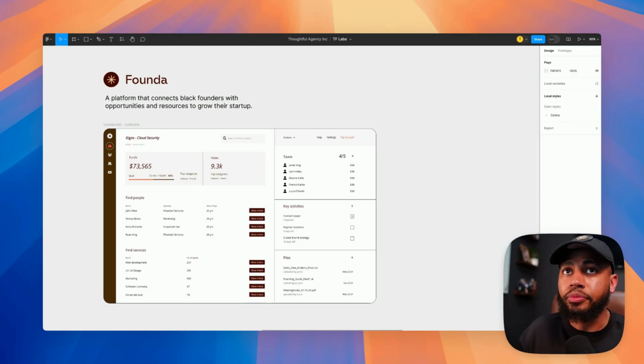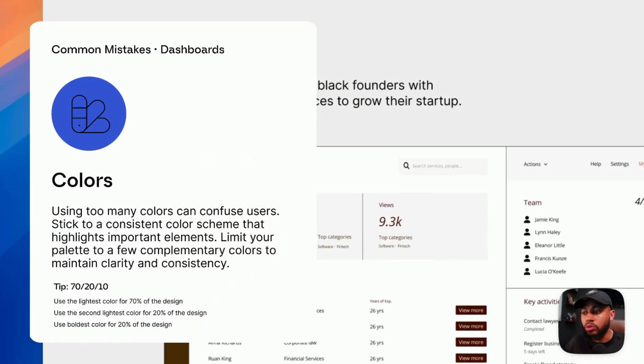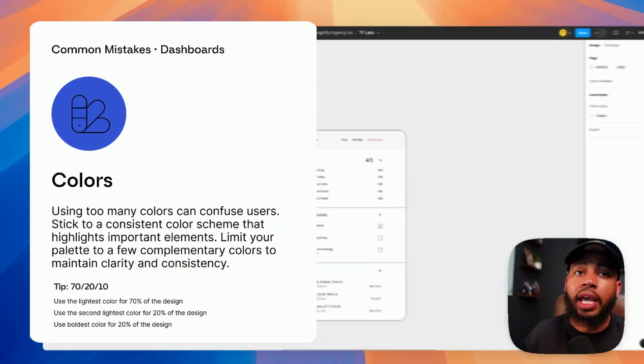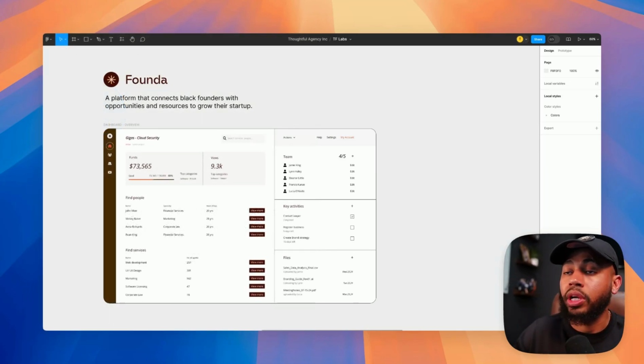And finally, colors. Using too many colors can confuse users, so you want to stick to a consistent color scheme, and don't use too much. There are lots of resources online that you can use to generate palettes. I'll leave a few below in the description.